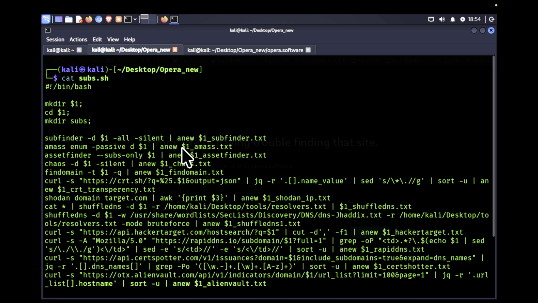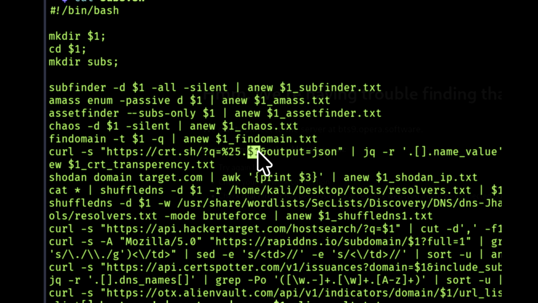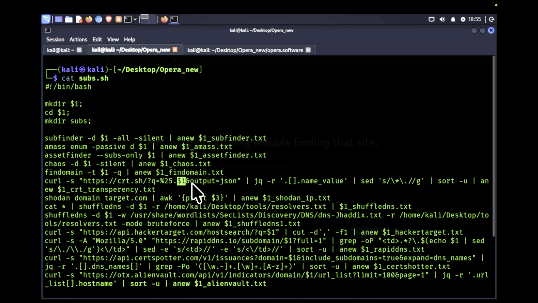Again for assetfinder, then we ran a tool named chaos. You may be knowing about it also, I've covered it too. Here we have findomain, then we have curl. It is something different. We are going to the crt.sh site, and there we did again $1, that is our opera.software, and the output will be in JSON format. Here we ran it and got all the subdomains from this file.